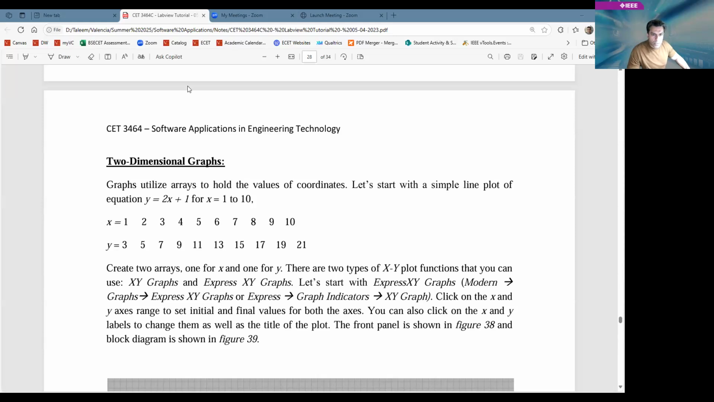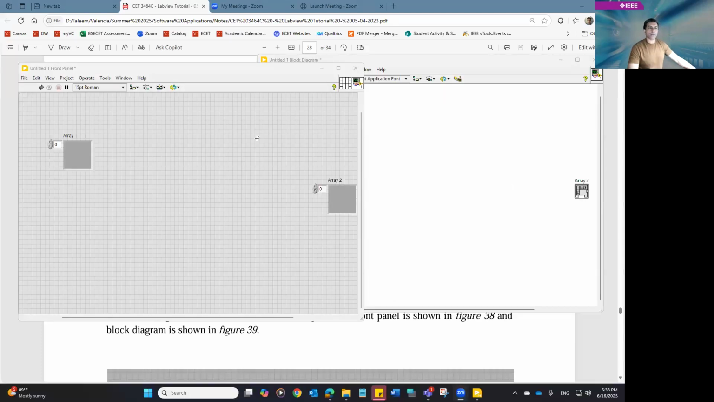So data containers array. This is my first array, data containers. Oh, you guys can see my screen or no? Let me stop sharing and start sharing my whole screen. I think I was only sharing one window. All right, so now you should be able to see everything.